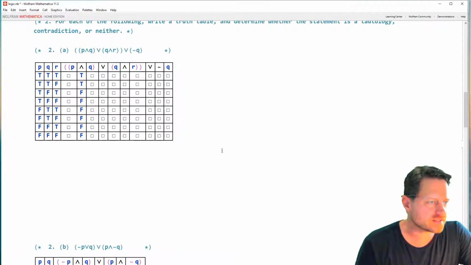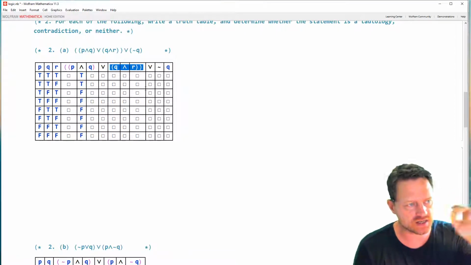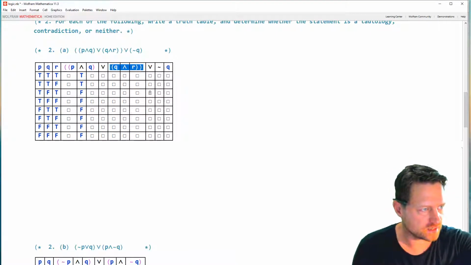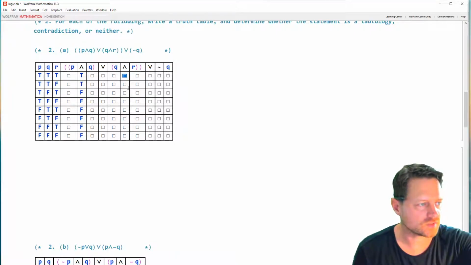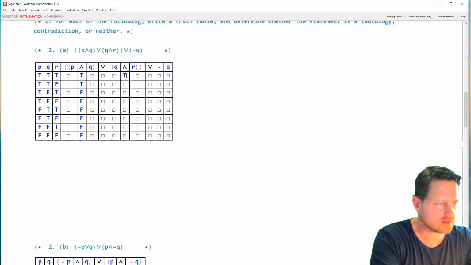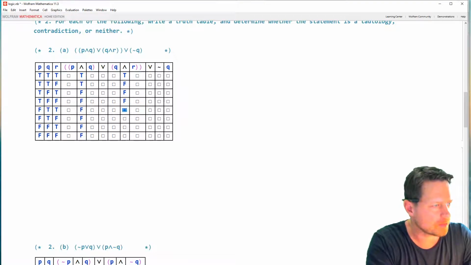All right, next I would go and do the Q and the R. So again, I'm taking my fingers, placing them under the Q and the R and going down row by row, but I'll fill in the column that's under the and. Okay, so T and T, that's T. Then we have T and F is F. F and T is F. F and F is F.